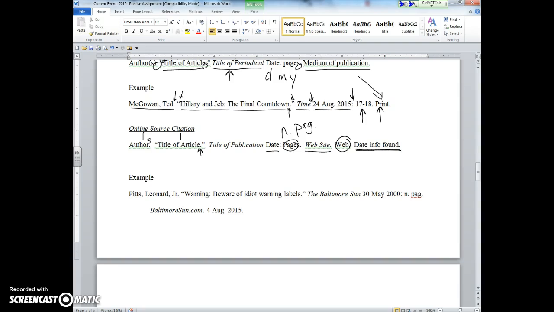So here is one. Leonard Pitts there. Here's the article title. Found it in the Baltimore Sun. That's where it was originally published. Found it on. That's the day it was published. There is no page number because I found it online. Here's the place it was published, BaltimoreSun.com, and then here's the date that I accessed it. So that's important to see, like, what's the timeliness of the material that you are using?